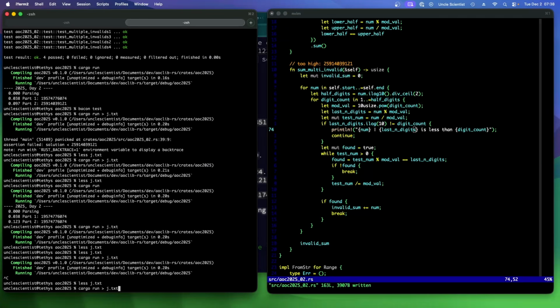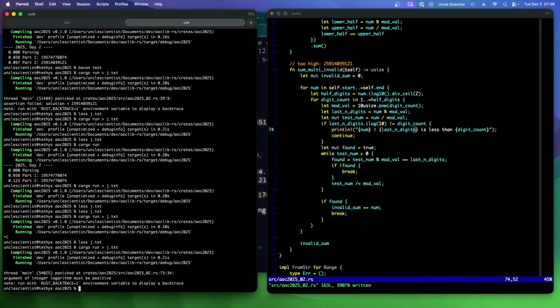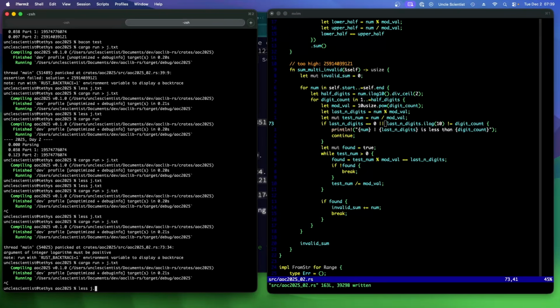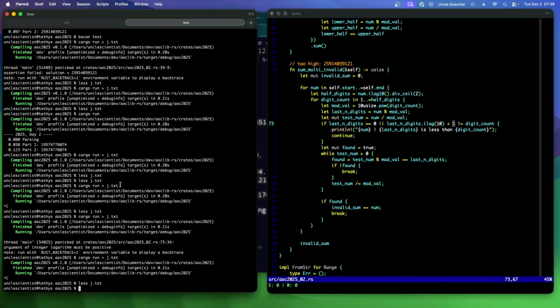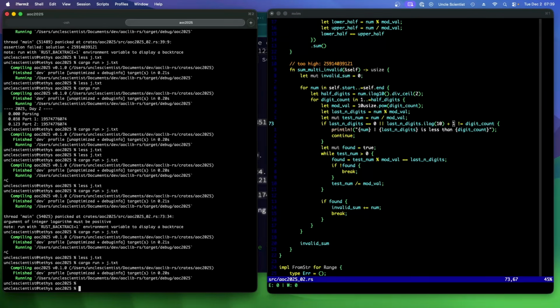There we go. Let's try this. The argument of integer logarithm must be positive. Oh, it can't be 0. If last n digits is equal to 0, or 0 is less than 1. We don't need zeros. 70 is less than 2. No, that's not true. So I was right to have the +1 in there before, because yeah, okay. Nope.